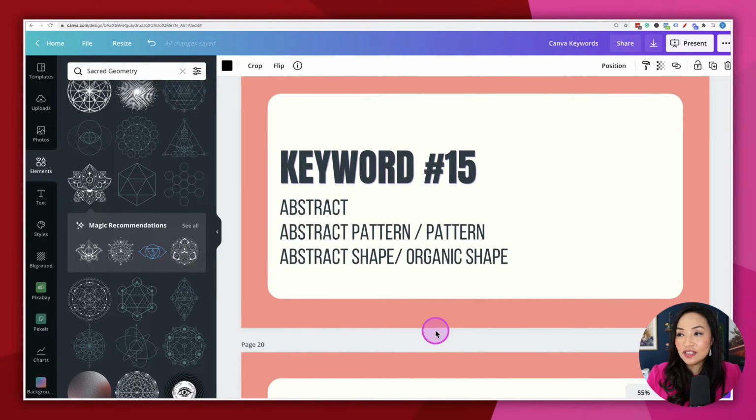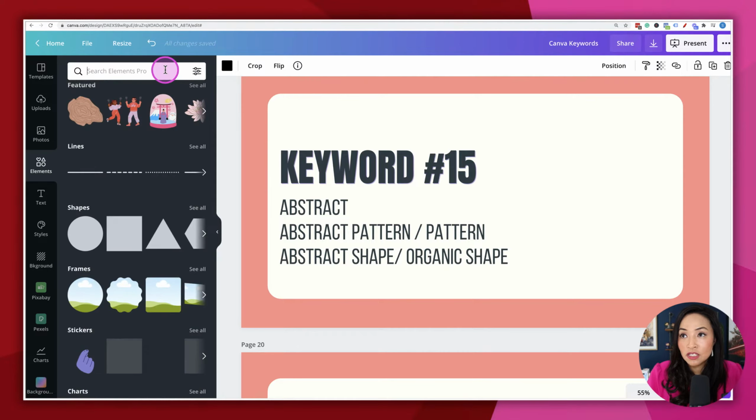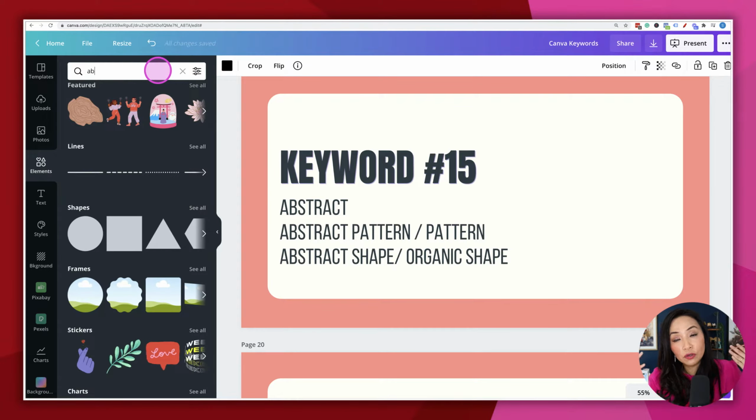So the next one that I have is abstract, right? So I talked about using different components of a design to fill the background or to just fill the page.